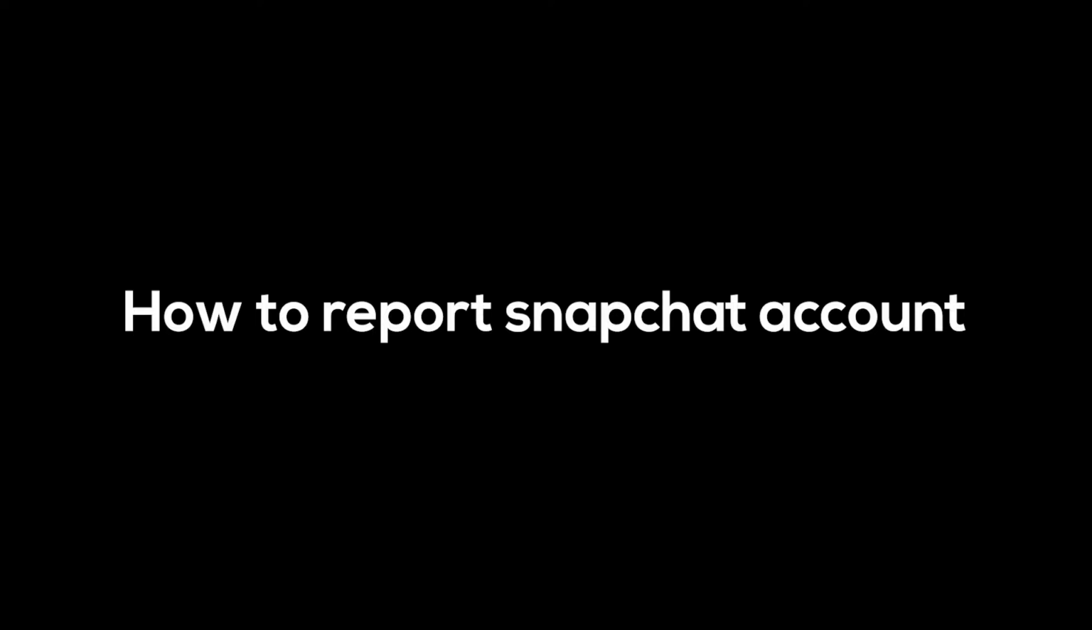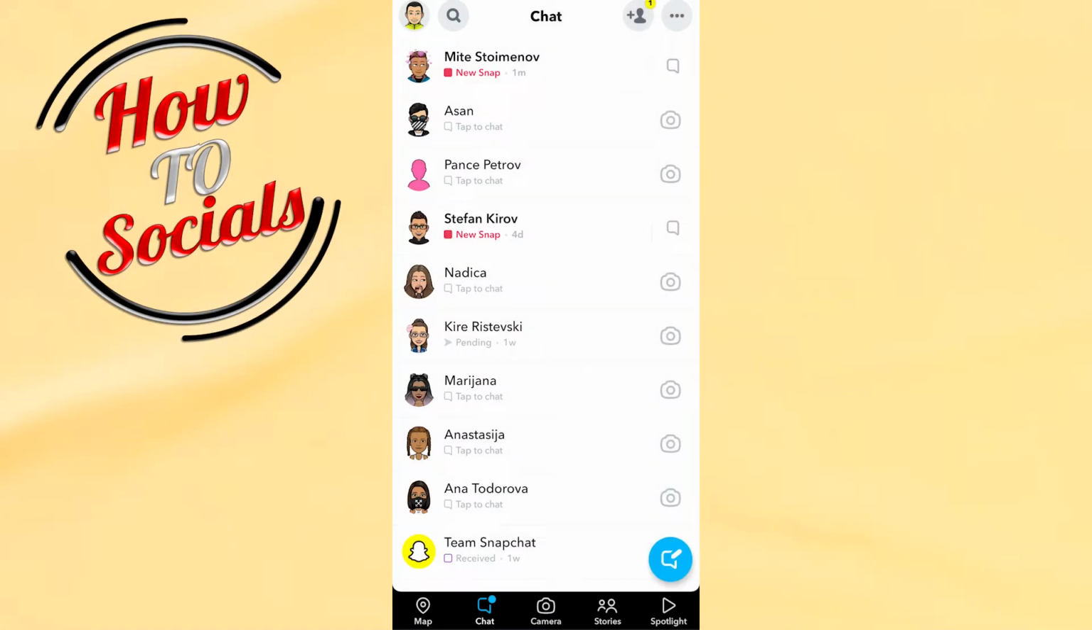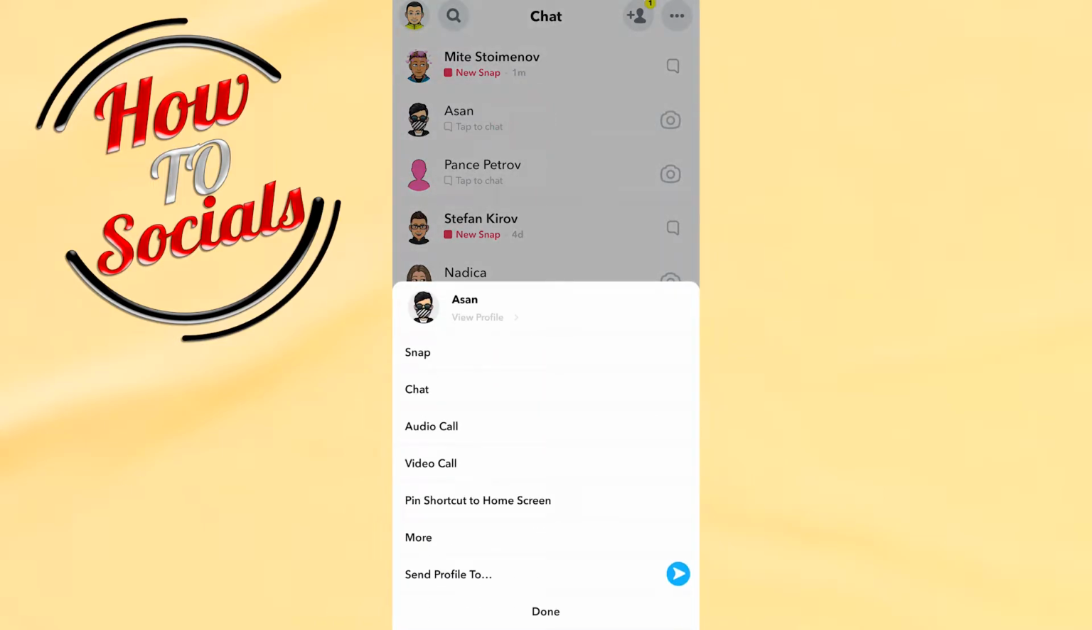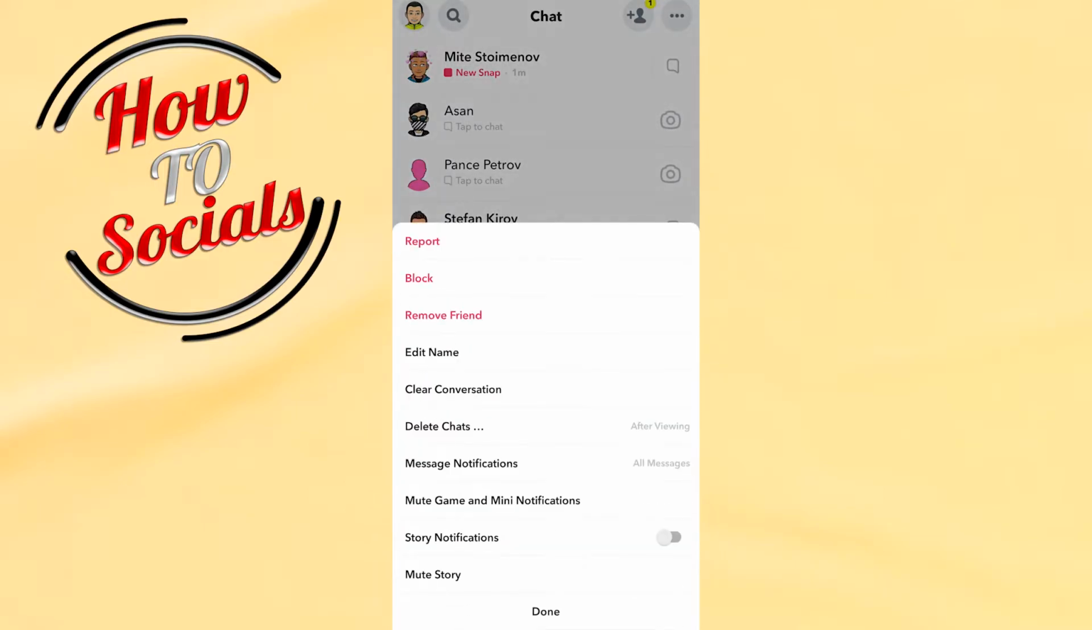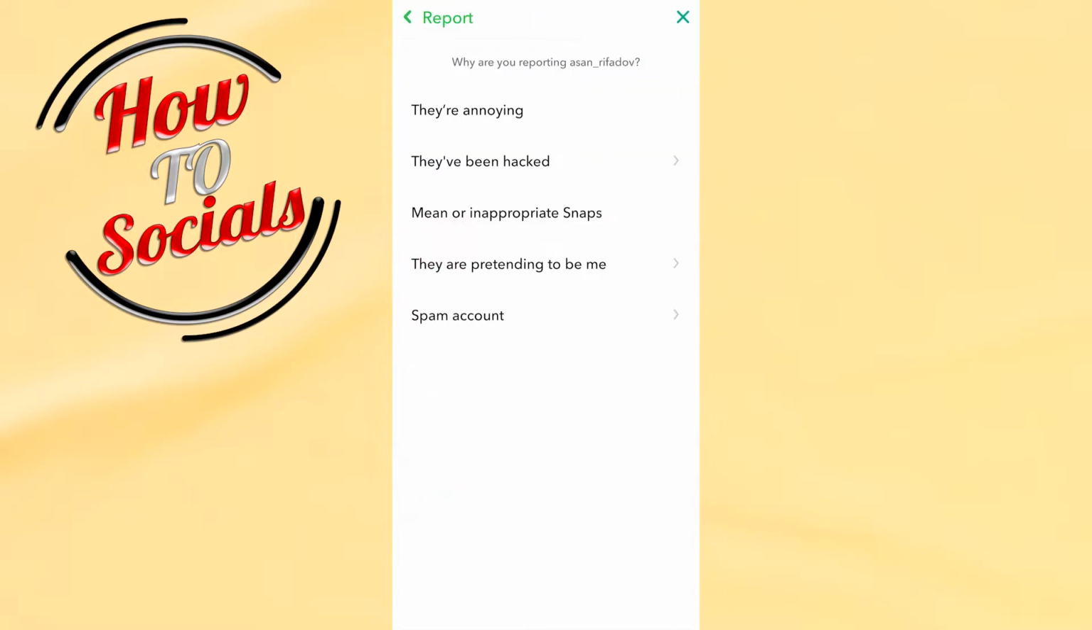First of all, you need to make sure that you're on your chat section, and then you should select the person that you want to report. For example, this one. Click on them and then hold, and you'll need to go on the more section. After that, as you can see, the first three are in red color, and you need to choose the first section that says report. Go and click on it.